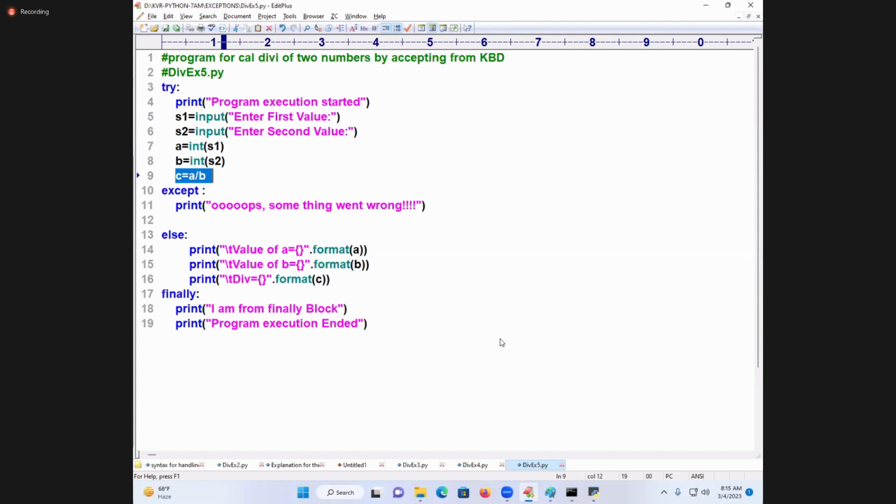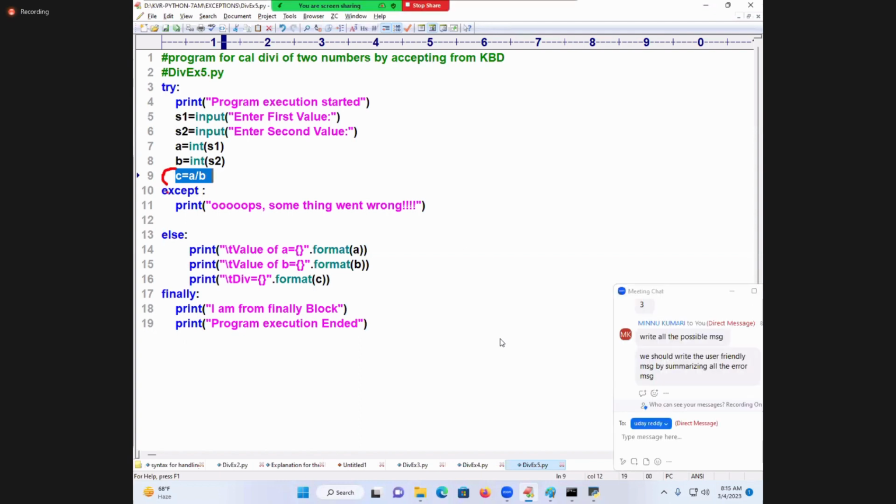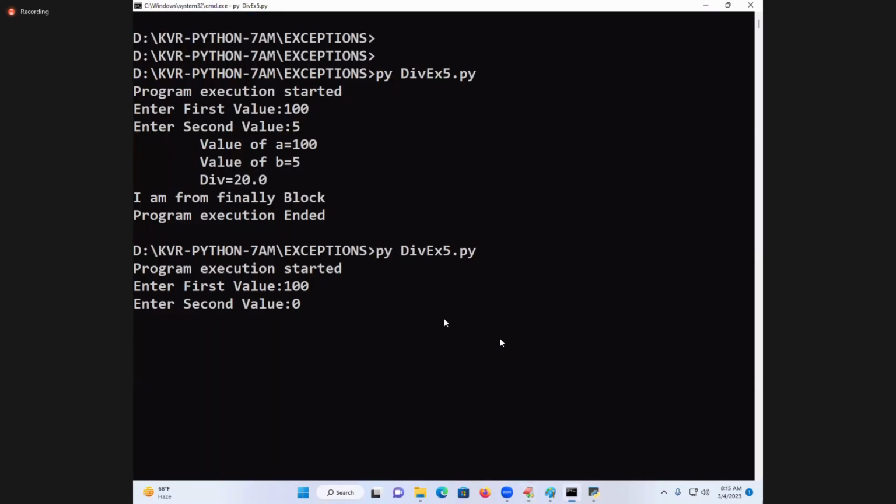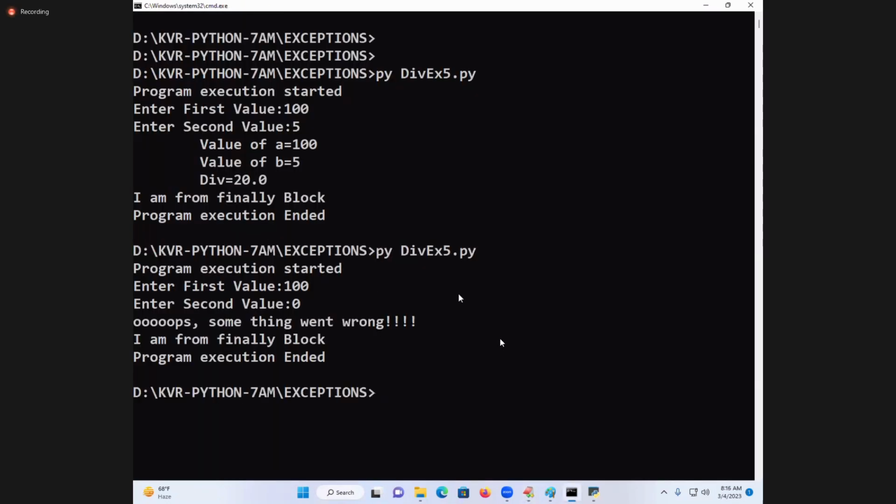It comes out of which block? The try block, looking for what? The except block. The except block is not having any name. That means it is the generic exception block which will handle all sorts of exceptions, right? No exception is written, so it matches with everything. So see what message is coming: oops, something went wrong.